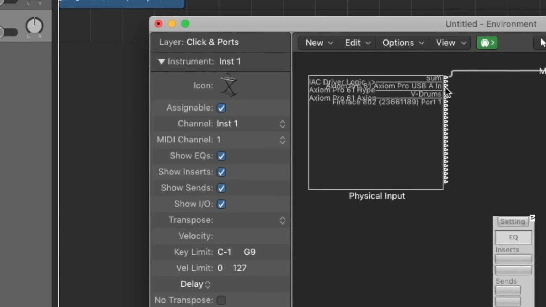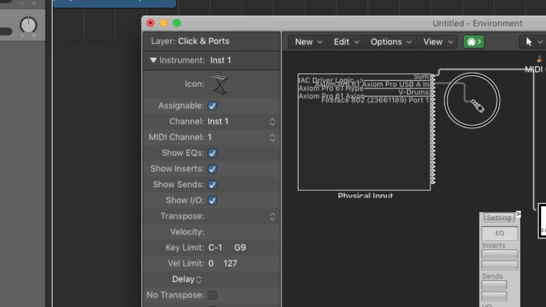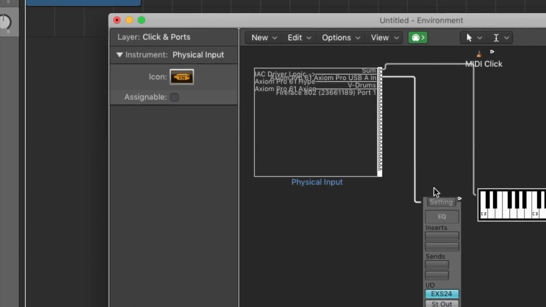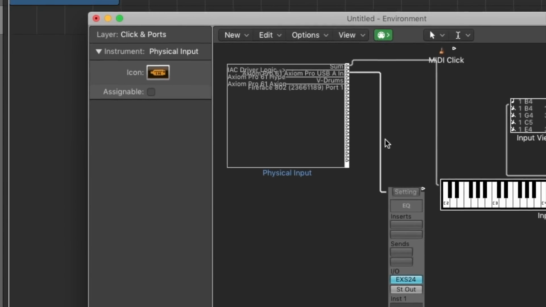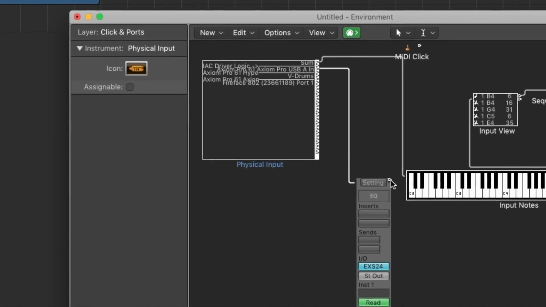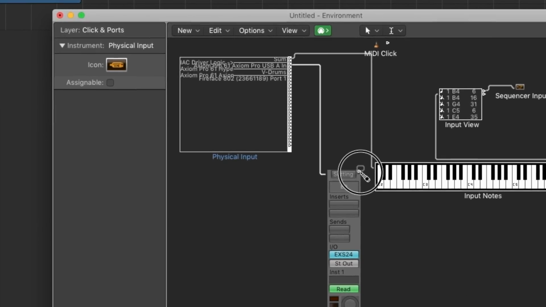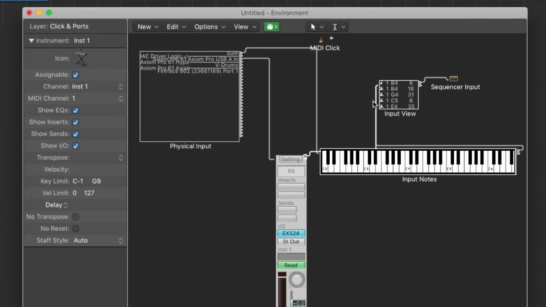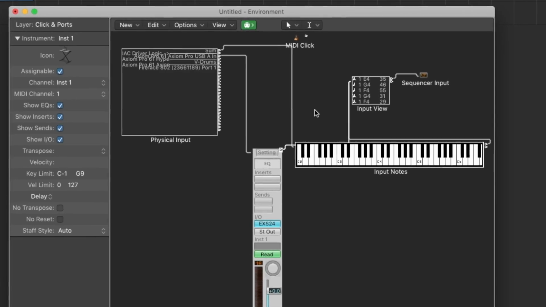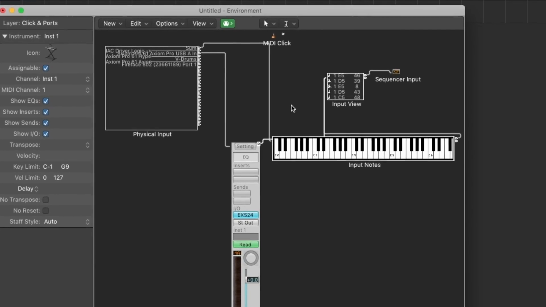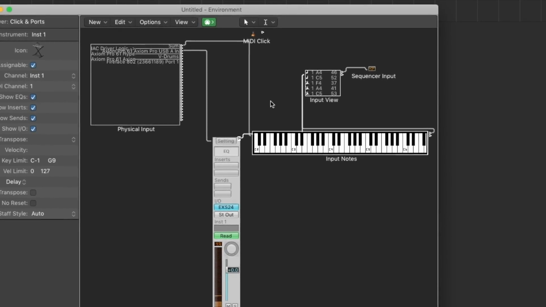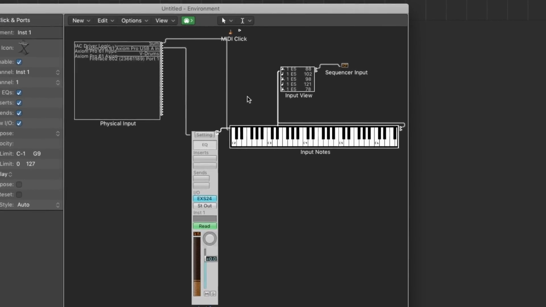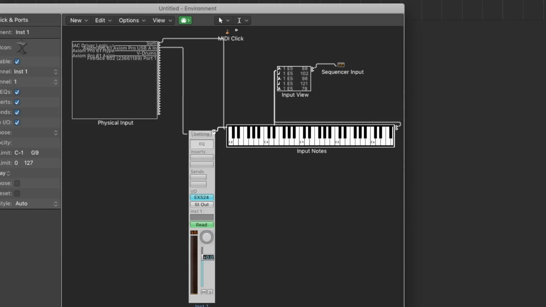Now, in the physical input object, find the output that corresponds with your physical MIDI keyboard and drag it directly to the software instrument channel strip. Take the output from the channel strip and bring it over to the input monitor. This has now created a parallel routing that lets you always trigger this particular software instrument channel strip while still being able to record MIDI from your keyboard into other channels that you create.